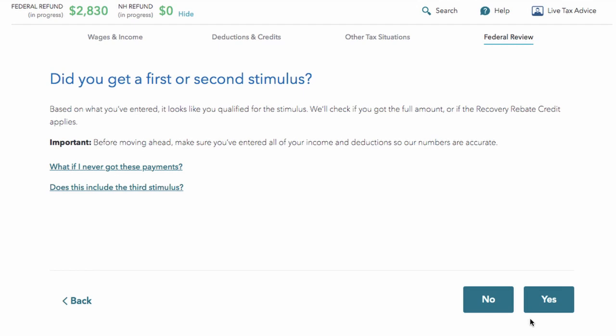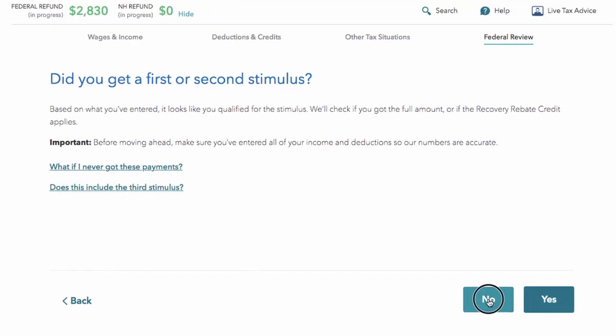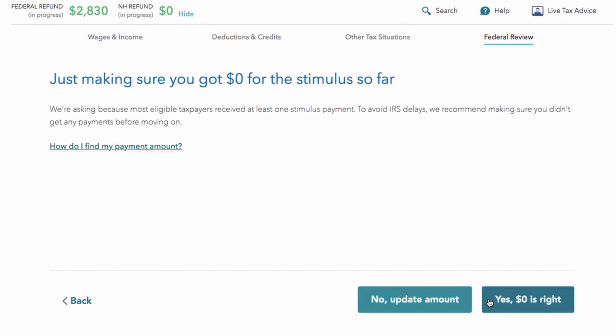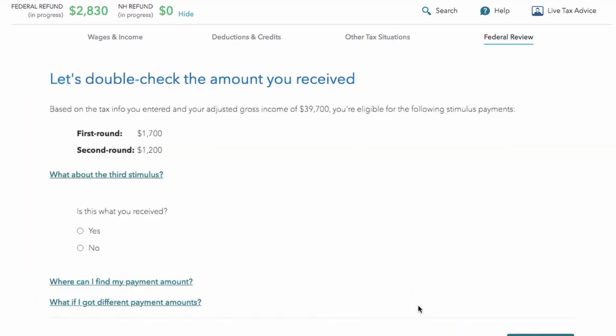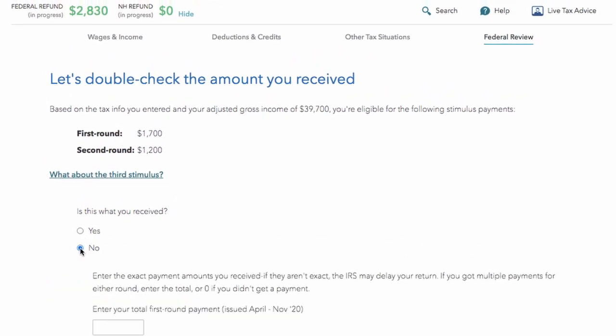Now, we're almost done with federal, and they're asking us about our first or second stimulus check. If we didn't get one of those checks, the recovery rebate credit applies. So I'm going to say no. We didn't get one of them. So now they're asking us, you got 0 for the stimulus so far. Is that correct? And I'm going to say no. The first round was $1,700. The second round was $1,200. So I'm going to say no, I didn't receive this.